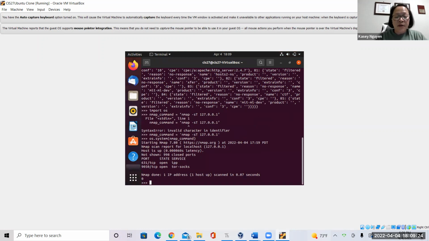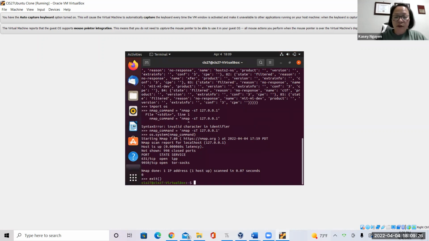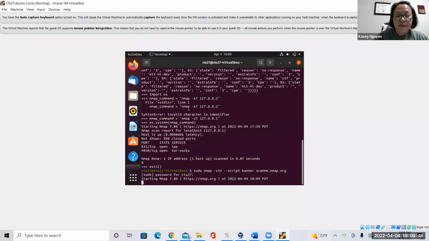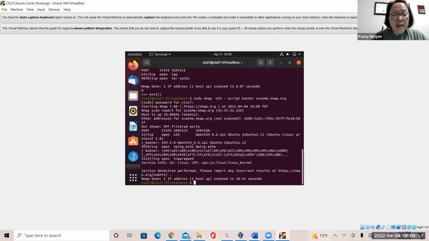Okay, so I'm going to go ahead and do an exit function here to come back to my terminal. And I'm going to run the banner script, and I'm going to scan my target, which is scanme.nmap.org. It's going to take a few seconds, sometimes longer, depending on the target and how we're connecting to the target.